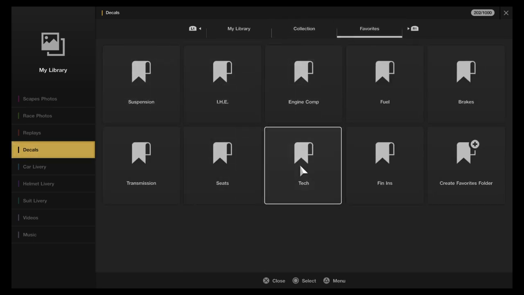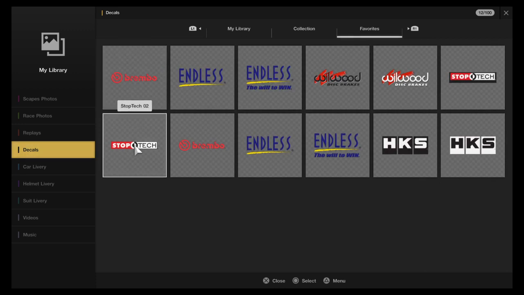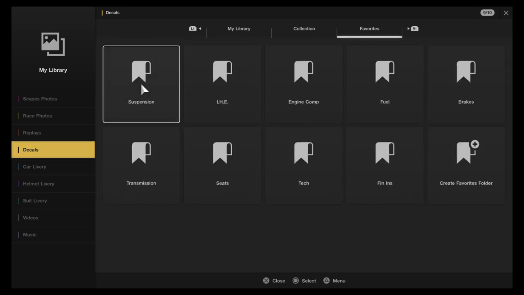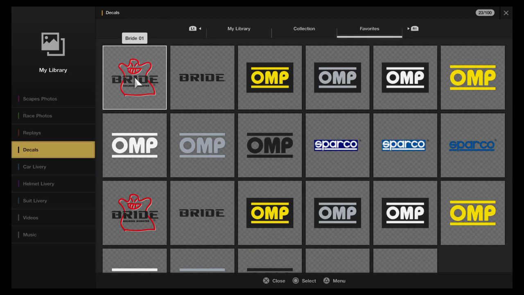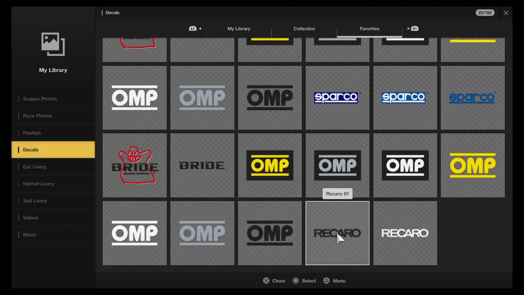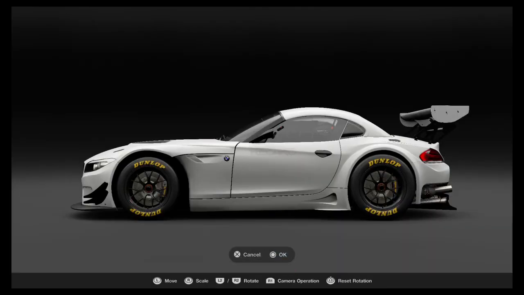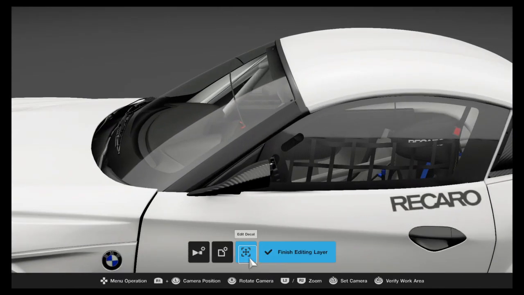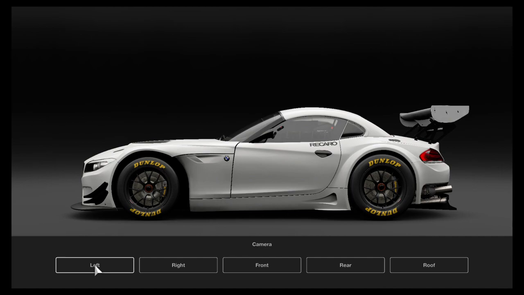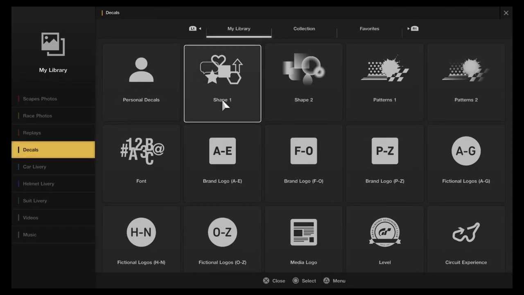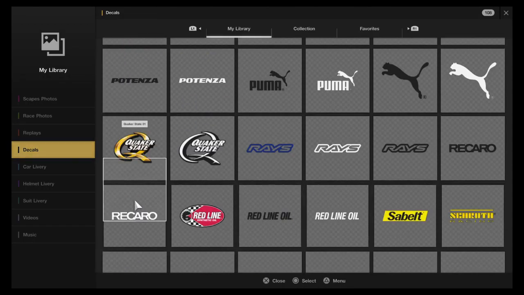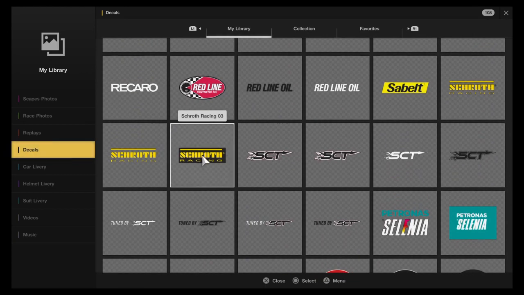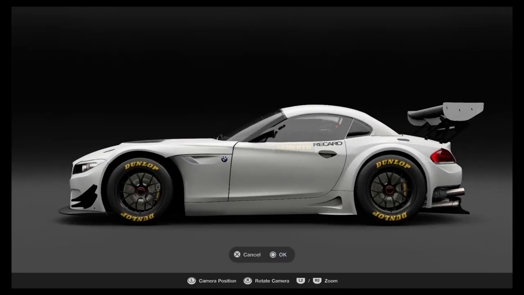And as you can see here, I've created folders inside my favorites folder, and they're based on product types. So it's easier for me to find a specific brand based on the product type. So here I'm placing the Recaro sticker and also the Schroth racing sticker.